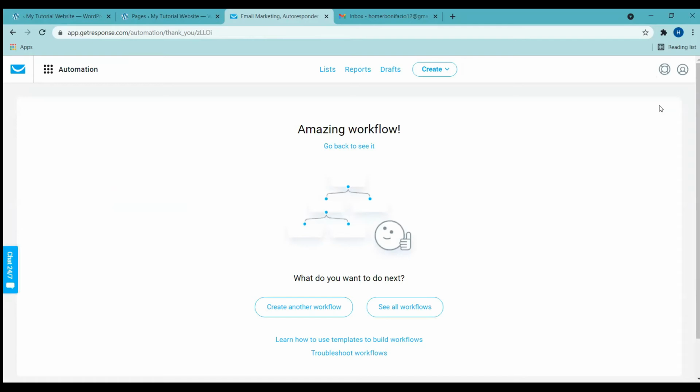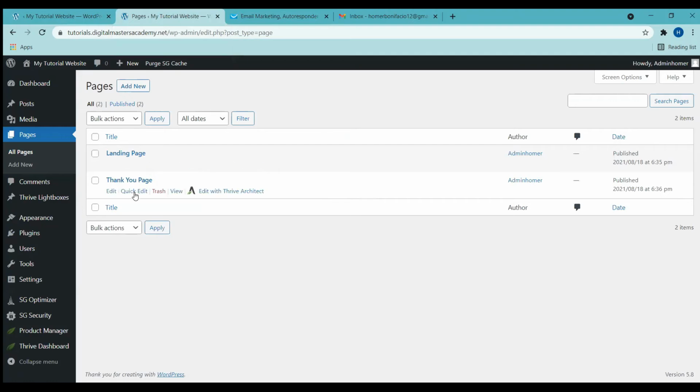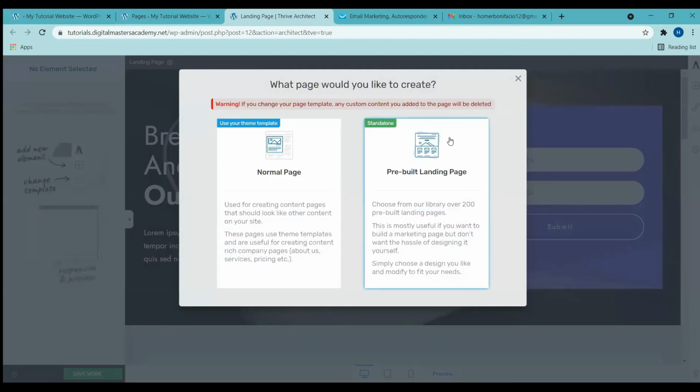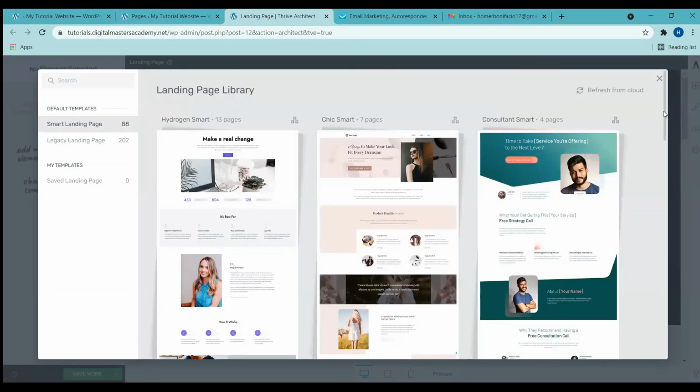Let's go back to our WordPress. So here, we have two pages, the landing page and thank you page. So the landing page, let's launch this one in Tribe Architect. Here in Tribe Architect, you can load different templates na magmamatch dun sa iyong brand. So this one, pwede ko itong palitan. Itong looks and feel niya right now, I can just click here and select one of the pre-built pages.